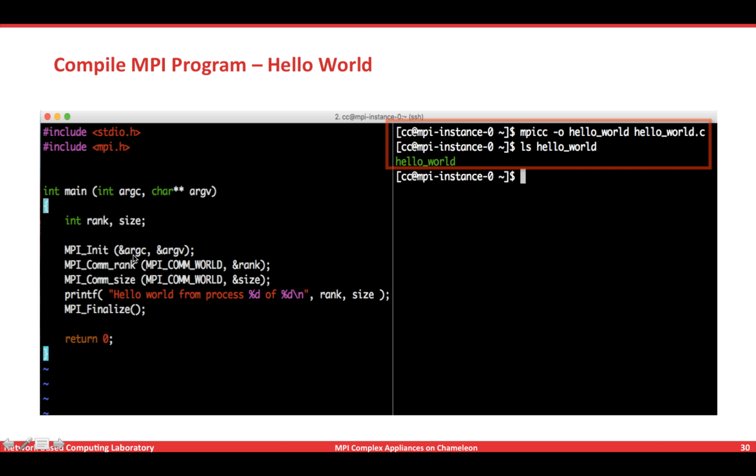One is MPI_Init, which is used to initialize the MPI environment. The second is MPI_Comm_rank, which is used to get the current process rank number, and MPI_Comm_size, which is used to get how many MPI processes have been launched in this MPI job. Then printf, and then MPI_Finalize is used to finalize the MPI environment. Then we have a tool called mpicc on the right side. This shows how you can compile this source code and generate the binary file. Through this command, you can get the hello world binary file.